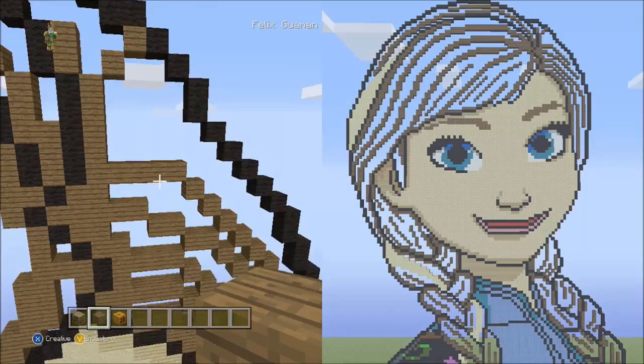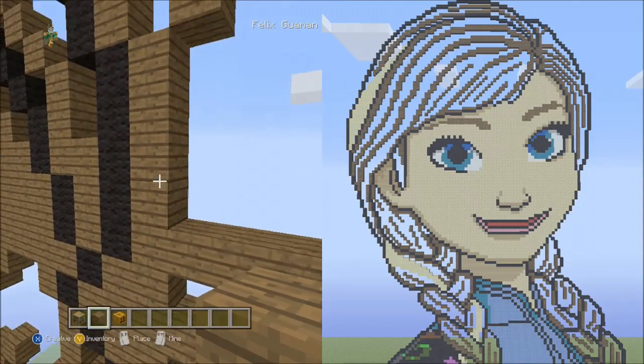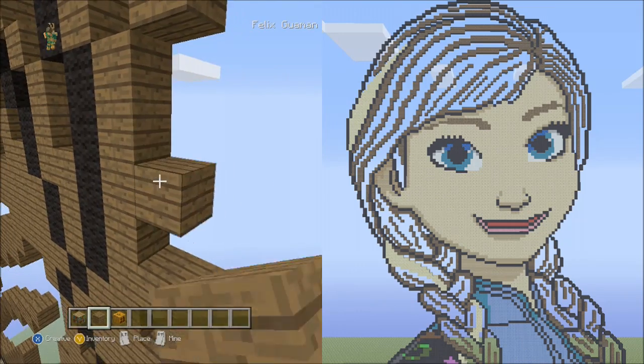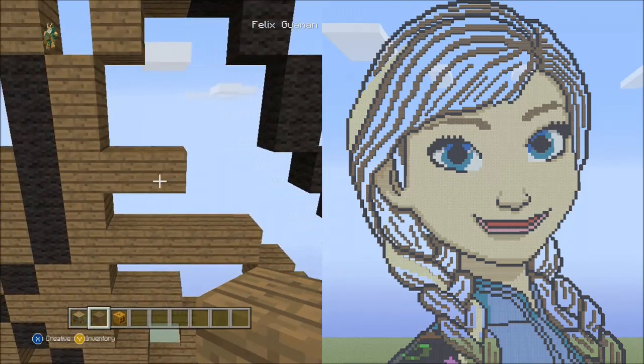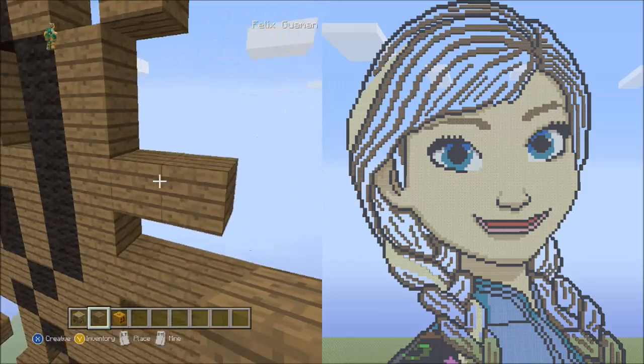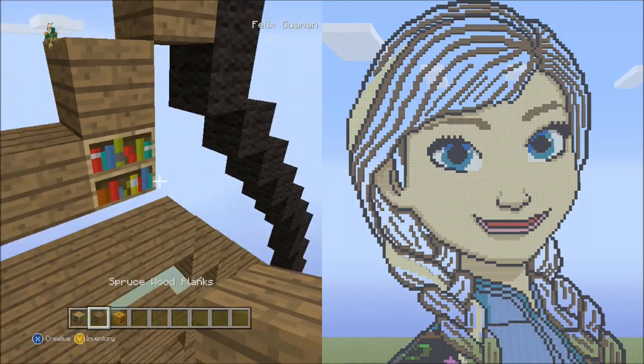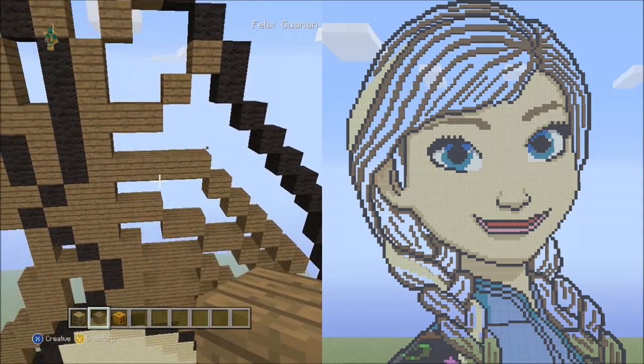So we're going to do the same thing again and move up a level, leaving a space gap there, and we'll place 2 blocks going across. So that's 1, 2, and now we'll place 2 blocks going diagonal. That's 1 and 2. So it should look exactly like that.